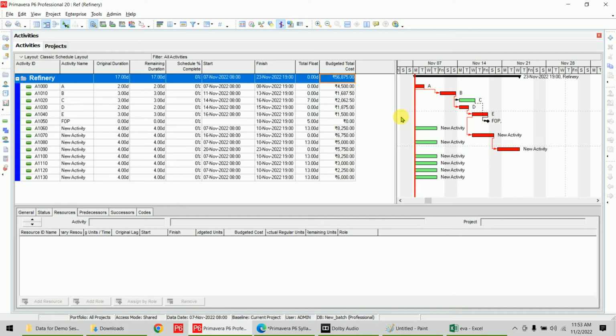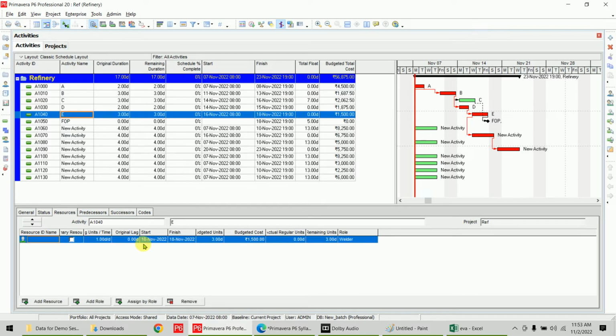But suppose here we mentioned some roles for each activity, like there is a welder we added. Suppose this activity is going to be a 3 day activity and we have added a role. That means a single role is added here. But suppose you require more than one role for a specific activity. Suppose for these 3 days you require two roles, then there is no budgeted units per day or per time available.